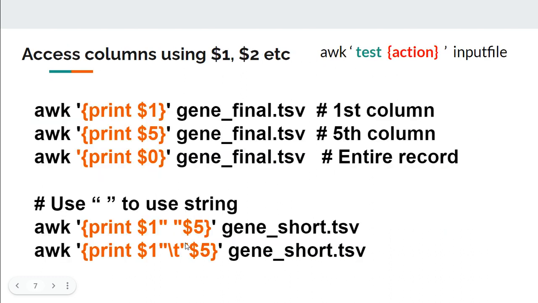Okay, so now let's do some examples. In this case you see there is a curly bracket, so that means this is the action block, and there is no test here, so every record passes, and then you are doing some action. In this case I am printing $1, meaning I am printing the first field of every record. Similarly, $5 means the fifth field of every record. Since you have not given any conditions, all the records will pass, so for every line these rules will be applied.